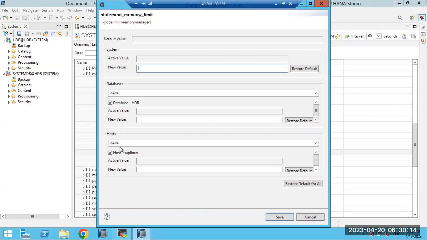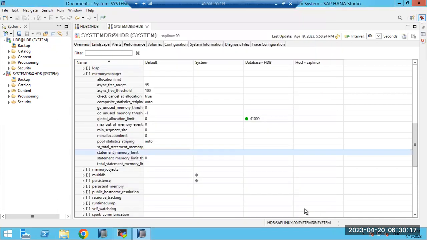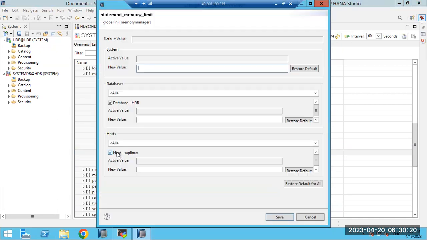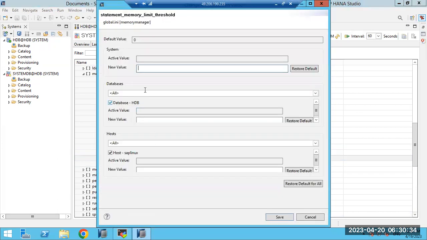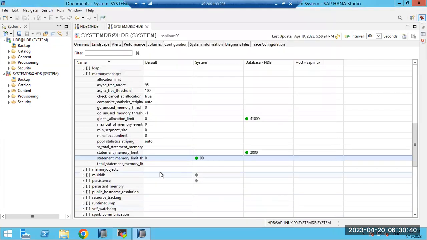To avoid this type of issue, we can also set a limitation for SQL statements. Here we have the SQL statements. I want to use only 2 GB, so each SQL statement will use only 2 GB. We can limit it. For the entire physical memory, we can set what percentage threshold to use for SQL. For example, 90% of the physical memory should be used for SQL statements, and the remaining for the other physical operations. Like that, we can set the parameters.